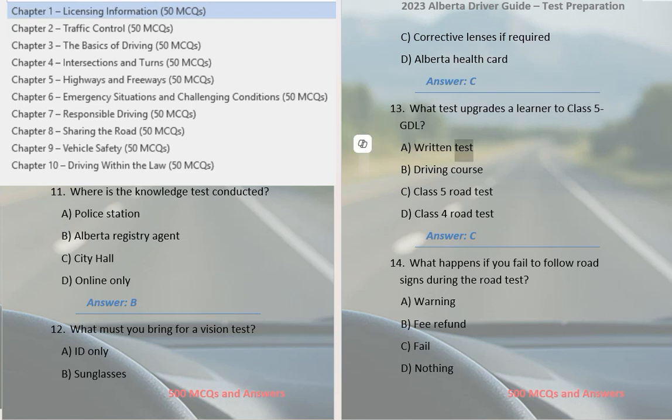What test upgrades a learner to Class 5 GDL? A. Written test. B. Driving course. C. Class 5 road test. D. Class 4 road test. Answer. C.